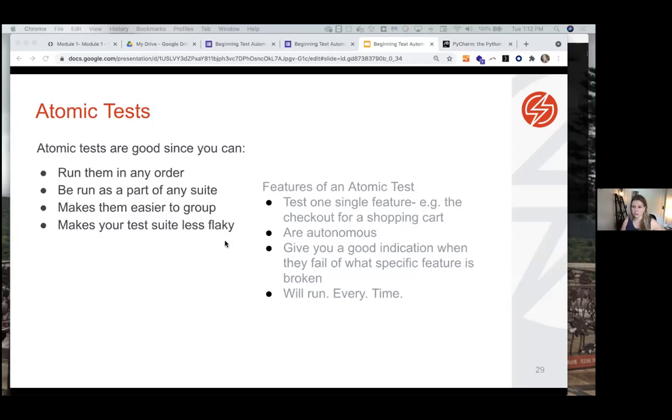Atomic tests are good. You want them so you can run your tests in any order. Once you really start automating your test code and putting it into what's called a continuous integration tool, you should be able to run them in any order and it should be okay. One test shouldn't have to be run after another or before another for things to work. You can group your tests into suites and say, I want this group of tests to run at this time and this group of tests to run at this time, and it shouldn't mess that up.